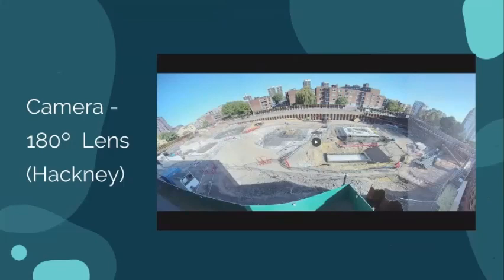I also want to talk about 180-degree lenses. Their use with Google Street View means that there is a lot of interest in them and they're being used more and more often. The main advantage is that you can see more of the site while being very close, and maybe you need fewer cameras.